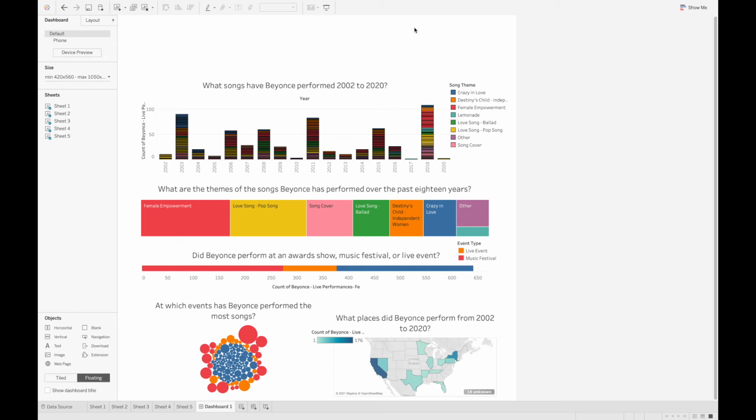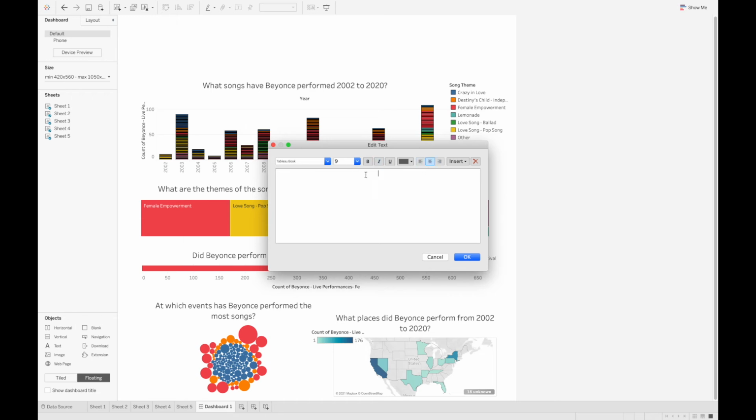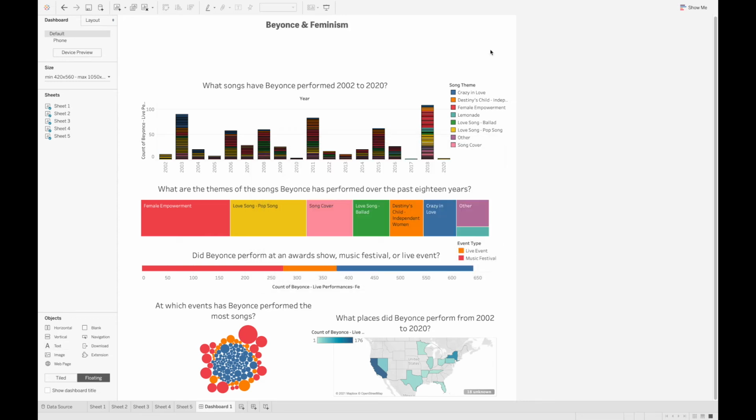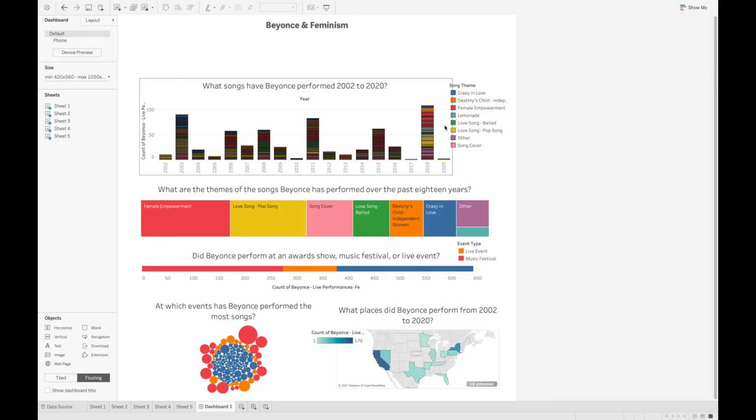Here is our dashboard. Now we're just going to add our title. To do that, select Text. Because this is our title, I would like for it to be large. And here is our dashboard. The final step is to add text, images, and color to your dashboard. So here is our dashboard.